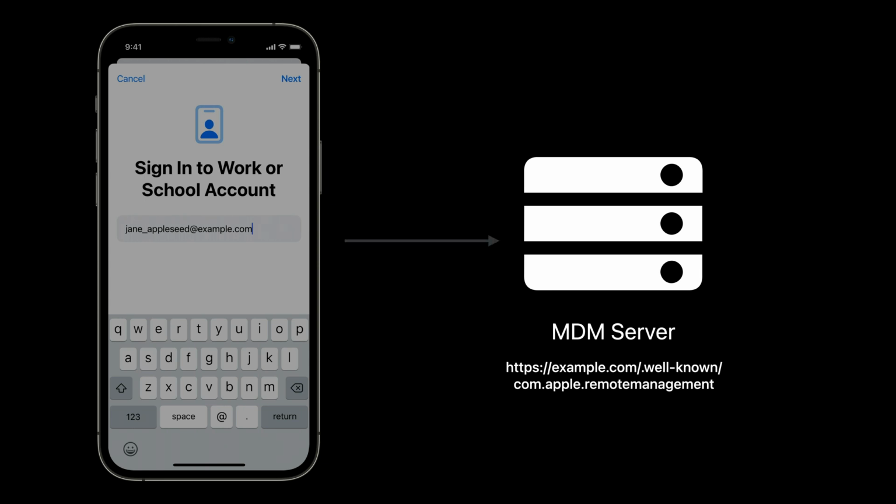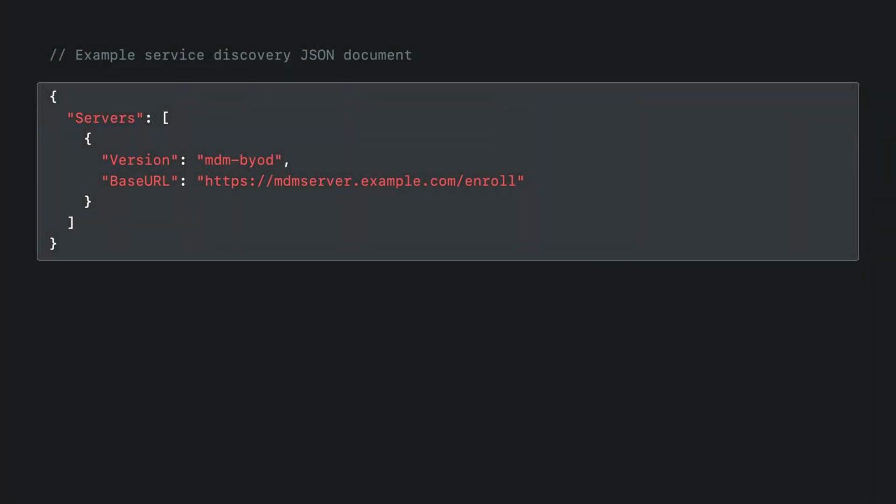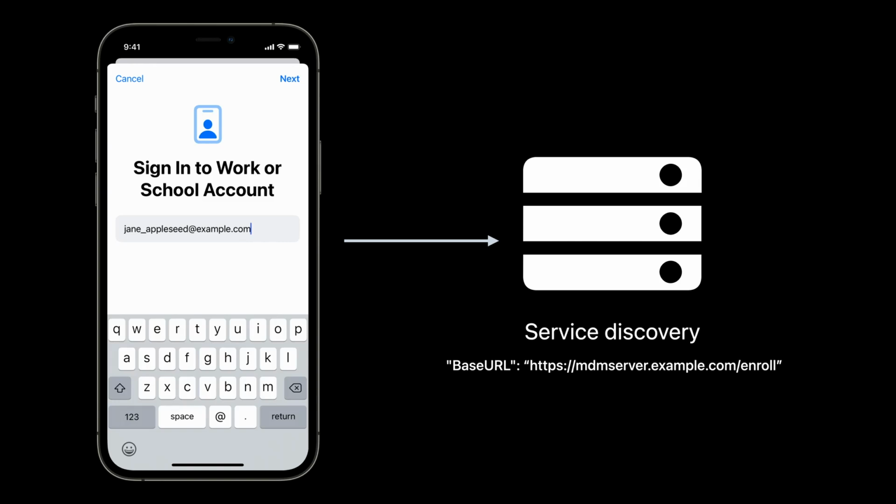The device then performs a GET request to that URL, expecting to get back a JSON document. The received JSON object includes a version key to let the device know what type of enrollment the server supports, and a base URL key that specifies the URL of the MDM server's enrollment endpoint. With this information, the device is now ready to request the enrollment profile from the server. The device posts a property list to the server's enrollment endpoint with various device attributes.